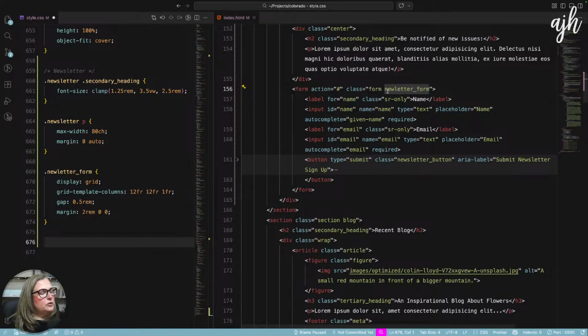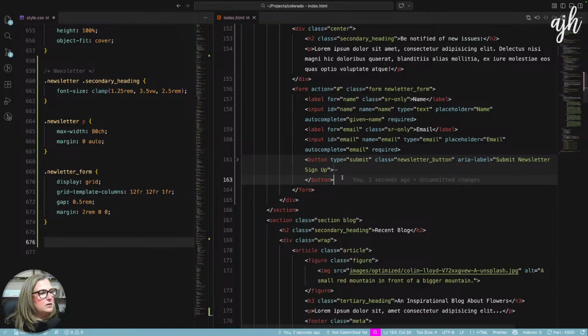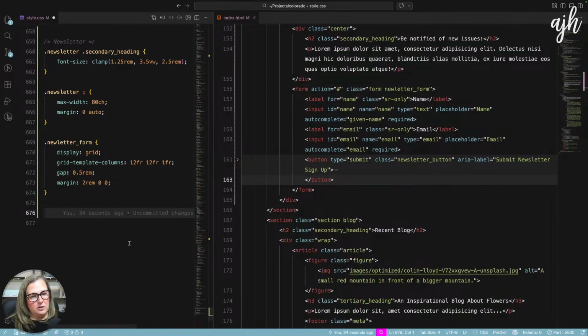So this is the newsletter form input. We have an input type text. This is also an input type. This should be input type email. And then we've got a button type submit. So let's just deal with our inputs. And I'm not going to style them based on their type. I'm just going to style them as the newsletter form inputs.